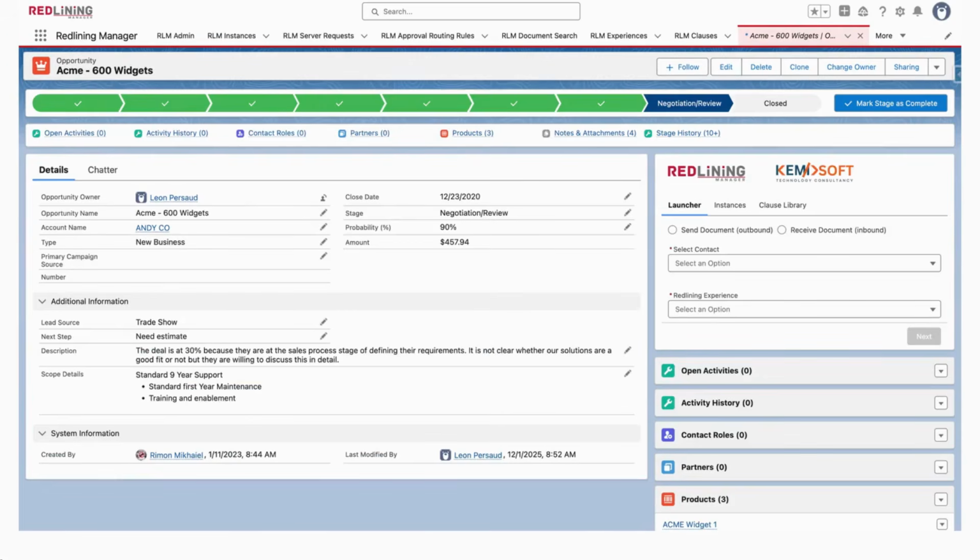To start a new RLM instance, you can use the RLM component or any Salesforce automation. For example, when an opportunity moves to the negotiation and review stage, the system can trigger the instance automatically, no manual launching needed. For this demo, the launcher is used to start the redlining process and show how it simplifies document management. From the launcher, you have two options.